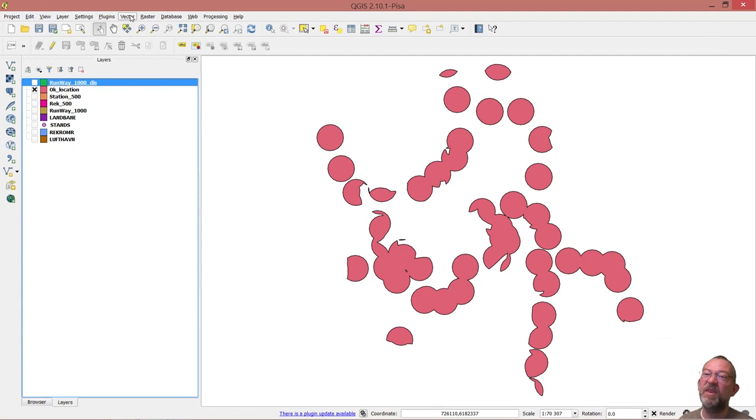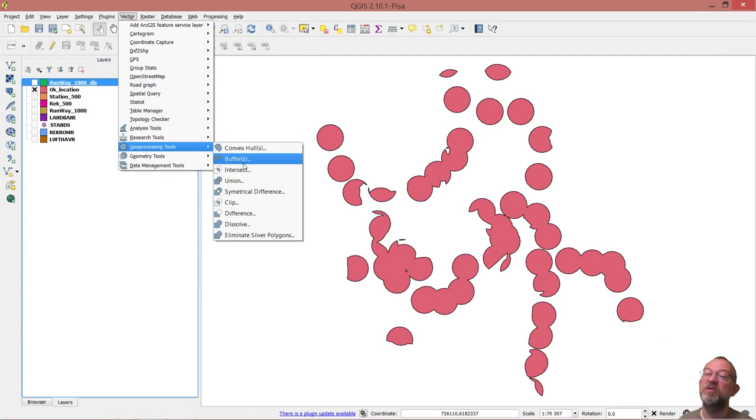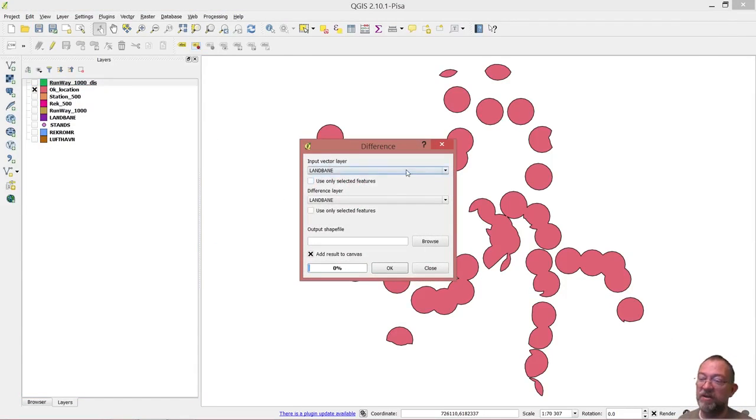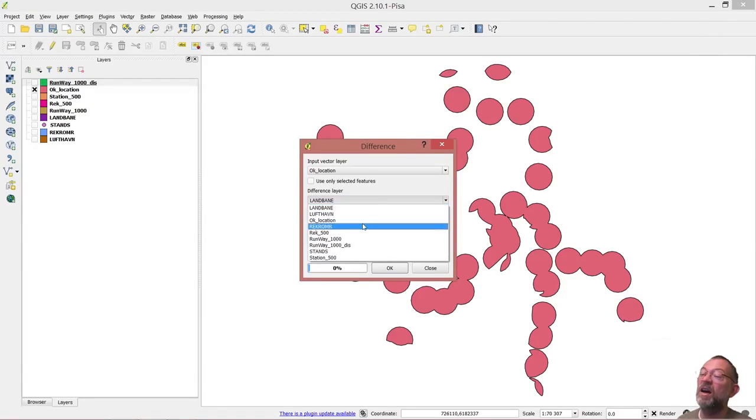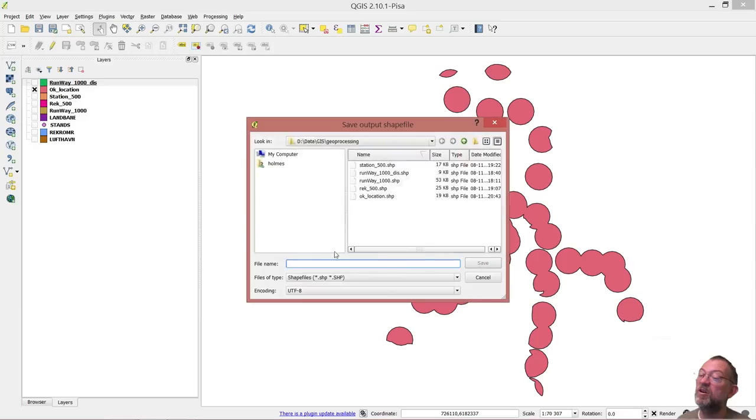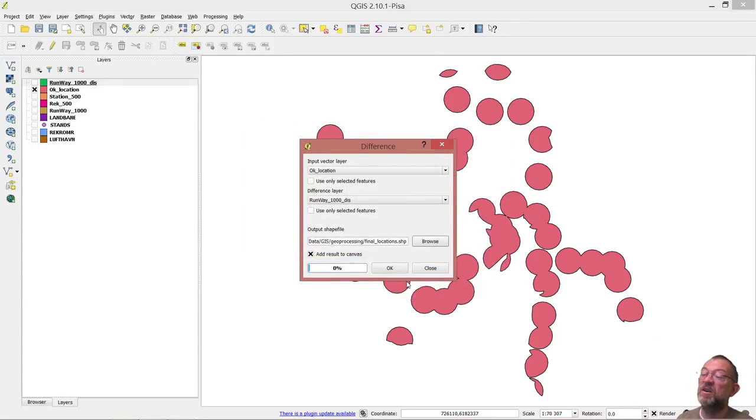And therefore we can use the other tool down here. We won't use a clip, because we'll use that for later, but a difference here. So the area that is within our OK but not within our airport areas. So we'll do our OK areas and our one-way 1000, we might as well use it to solve, and call them final locations.